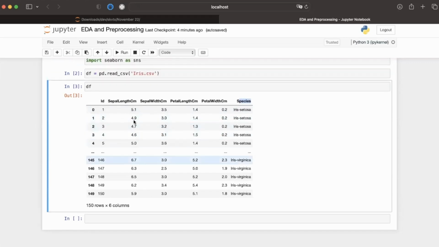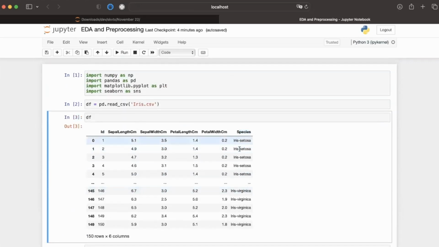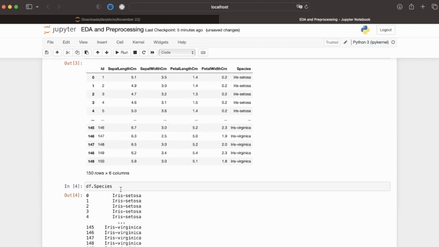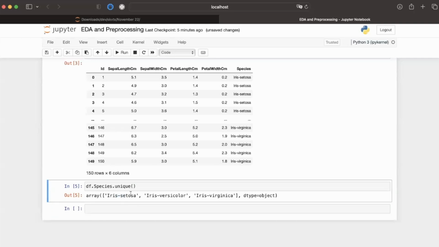So by looking into the data set, let's say I'm going to predict the species. Tell me whether it is data for classification or regression. The output itself is not continuous. If you want to see how many unique values are there, you can simply say df dot species. This is how you will fetch one column. And if you want to see dot unique, you'll be able to see all the unique values.